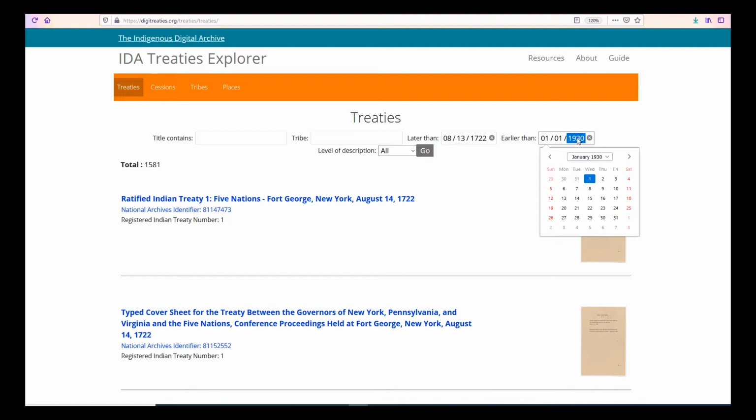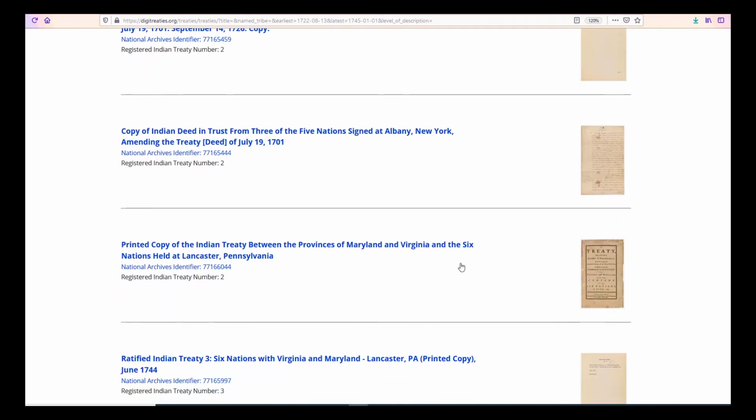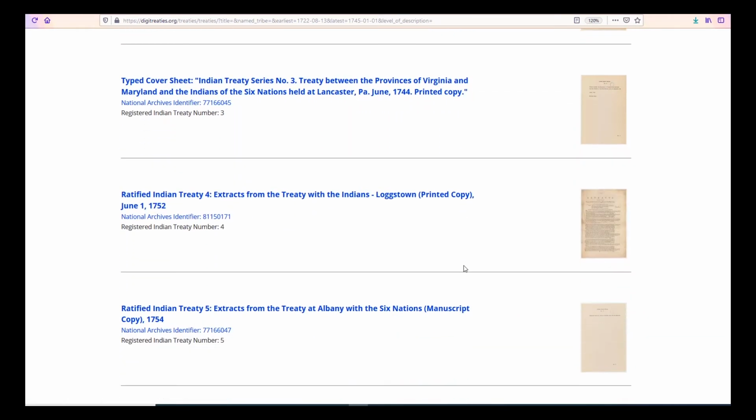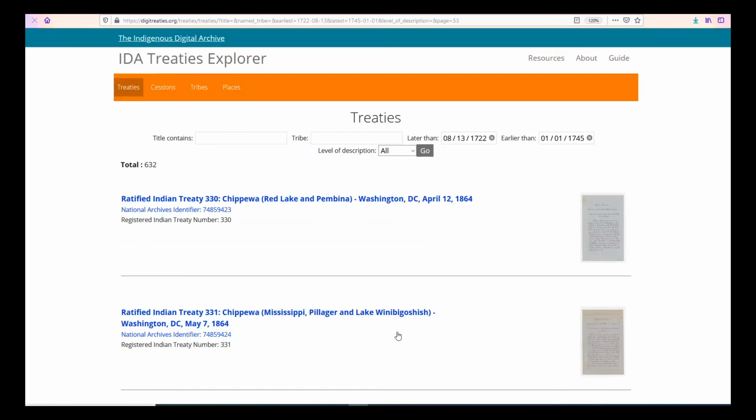As I change the upper limit date to January 1st, 1745, please remember that number, 1,581 documents. Once I actually finish the search, you'll notice that total goes down to 632 documents. The results on the page have not changed at the beginning because these results are automatically sorted by date with the earliest date coming first. However, if you look at the bottom of the page, you'll see that it goes to 53 pages, and if you click on that 53rd page, you'll notice the dates are in the 1800s, even though my upper limit range was 1745. While the filter does limit the results that you get back, you would be better off using the date range in addition to the names of the tribe or any other information that you might have.